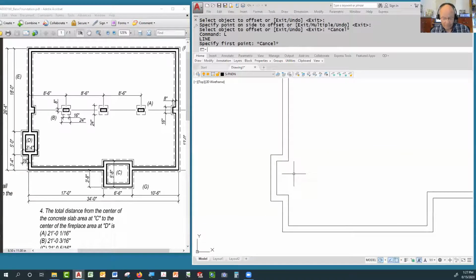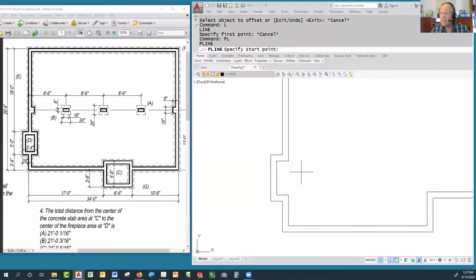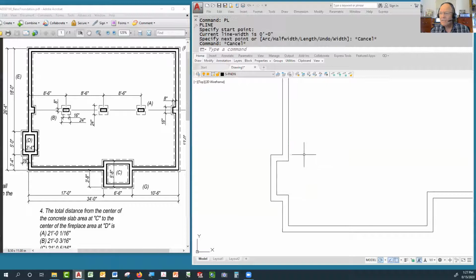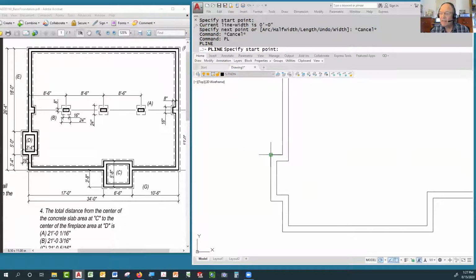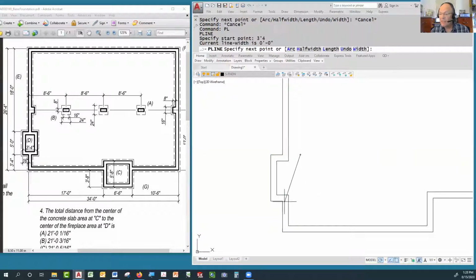So I'll do another P line, and we'll start that one right here. Actually, you know what? Let me do it a little differently. I'm going to have a P line. I'm going to come off of here because I do know the overall width is 3 feet 4 inches. I'm going to draw that over here, 3 feet 4 inches.